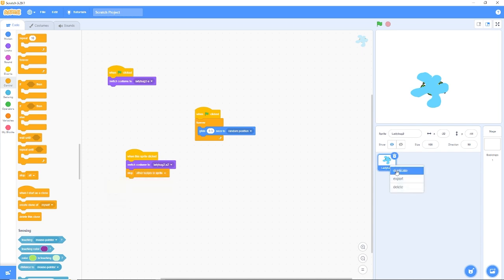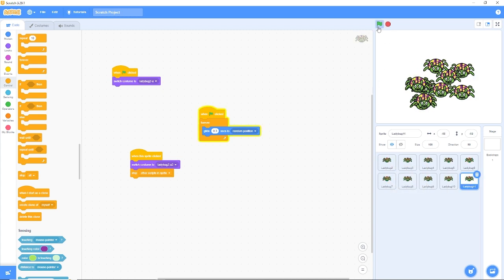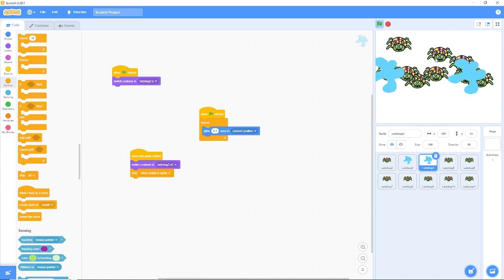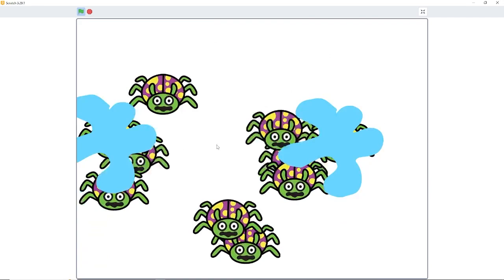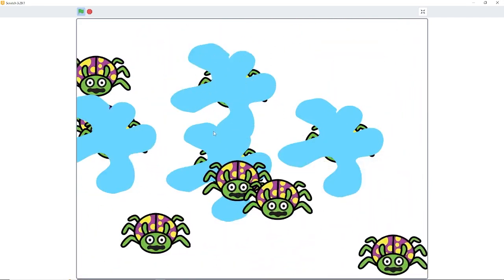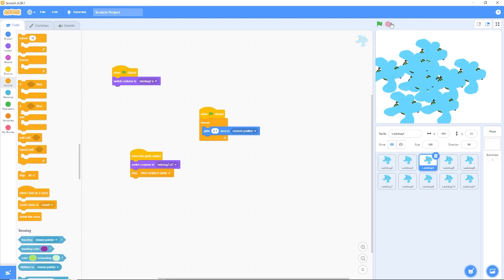Now we're gonna want to duplicate this a few times. And start the game. There we go. So that is how you make a bug squisher game in Scratch.